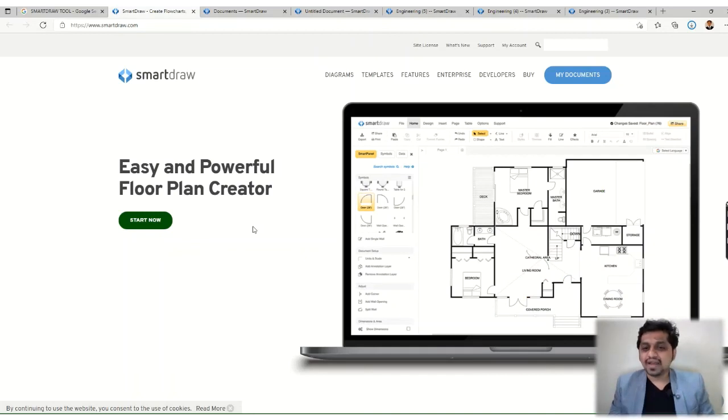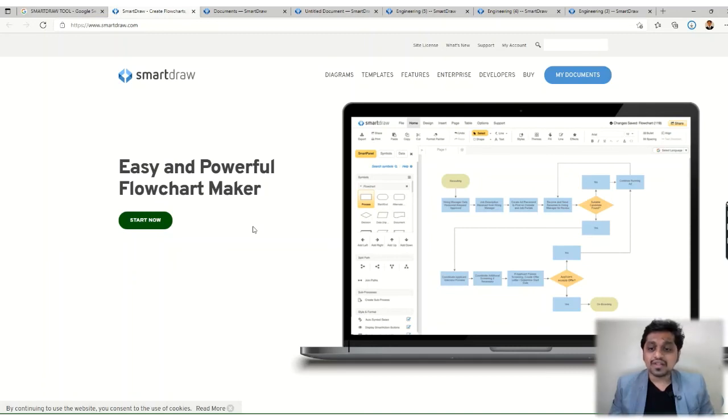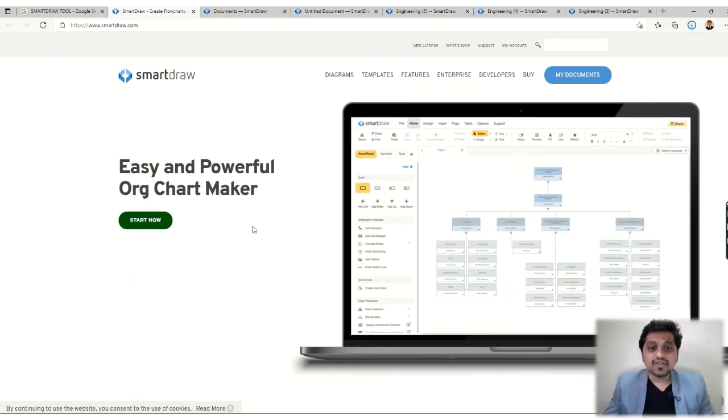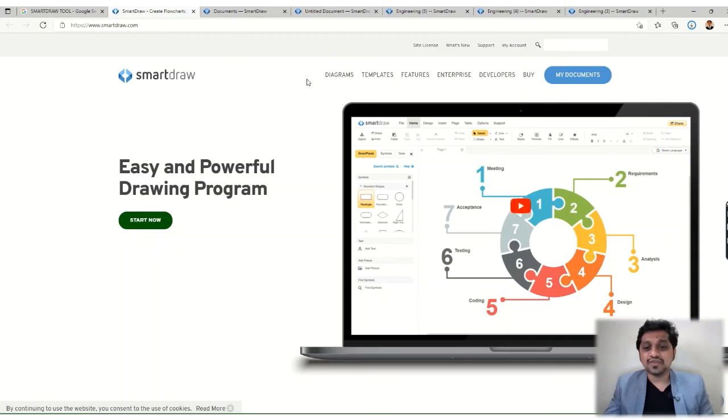So I think you understood all the things, and I hope you will find out this SmartDraw tool and you will use it, because you have seen how useful it is and how time saving it is, right?